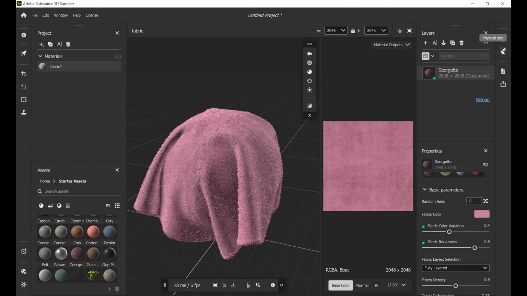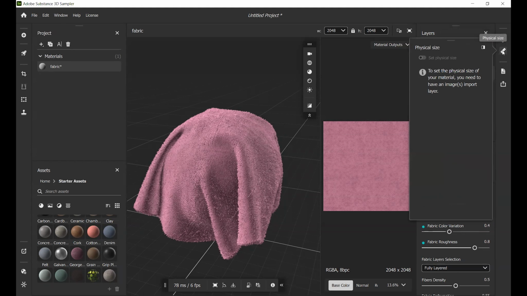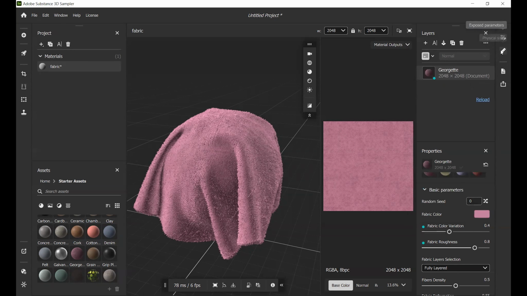Next we have physical size. Suppose you scanned a fabric, or you have a physical fabric and you have the measurement, you can enter it here. We will do this in our classes. We will bring some physical samples and capture them, and then we will use this physical size option.